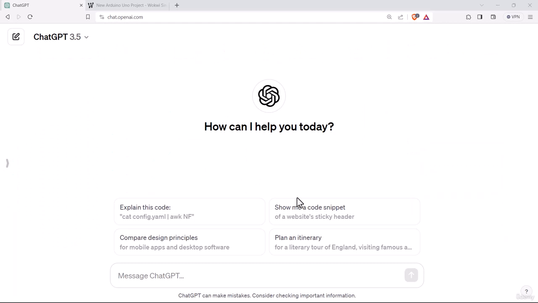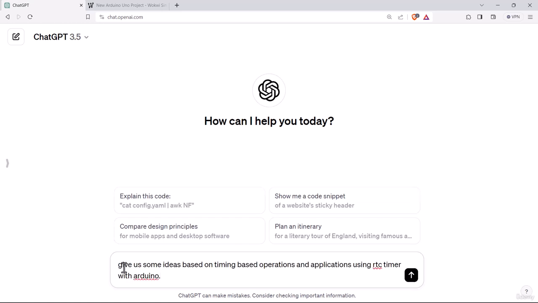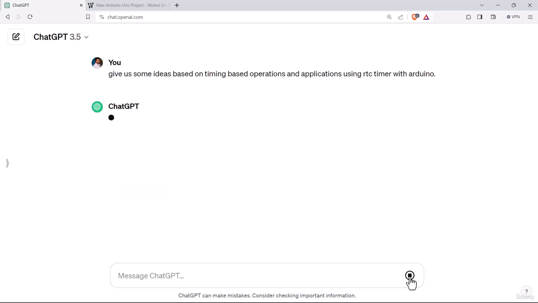In this video, we'll try something related to timing. We have already learned a module named RTC module, which is used for real-time clock setting for Arduino. So let's ask ChatGPT if they can provide us some ideas on timer-based projects. We are asking ChatGPT to give us some ideas based on timing-based operations and applications using RTC timer with Arduino. So let's try this out.